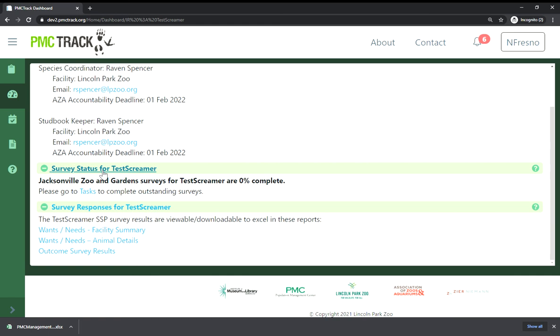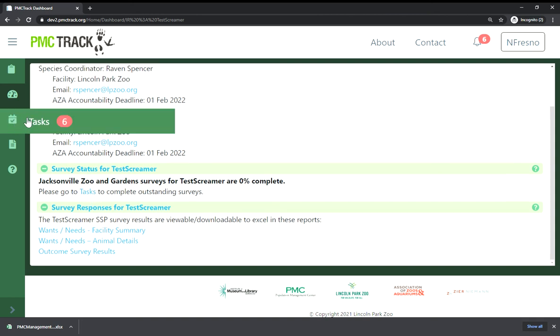This version of the dashboard shows that the surveys are 0% complete. So you can either click on the task link here, or you can go to the task page here to complete your surveys and get them to 100%. In general, PMCTrack will email you when you have surveys to take, but this section can be a nice reminder of where an SSP is in the process of setting up surveys or planning.